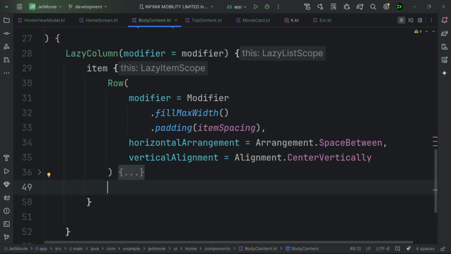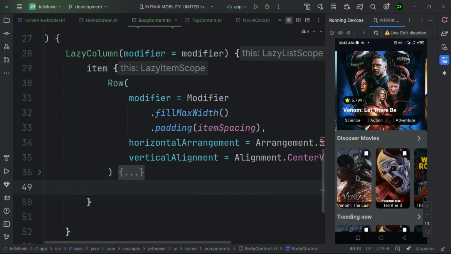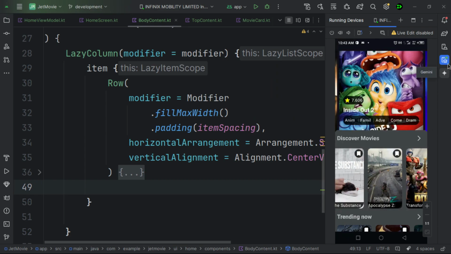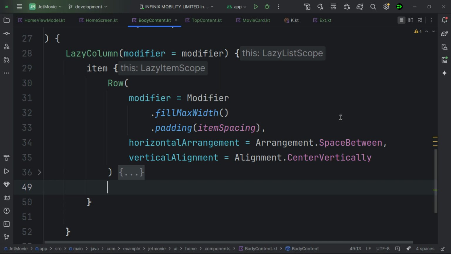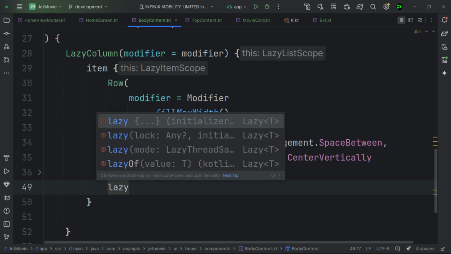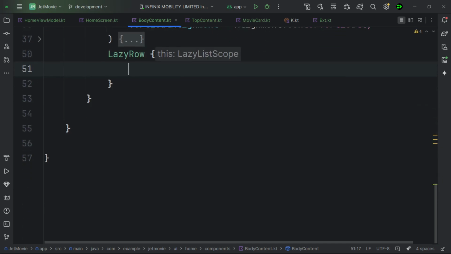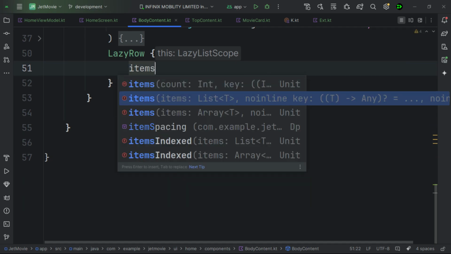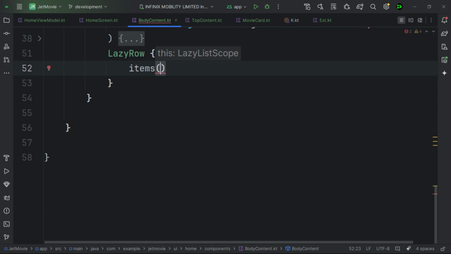Now we can create the images that are going to be here, so we can easily scroll and see other movies. We don't know how many we are going to have, so this is a great candidate to use a lazy row. Inside here, we can add a lazy row and hook it inside there. Now we can pass in the items, using this list of our discover movies.